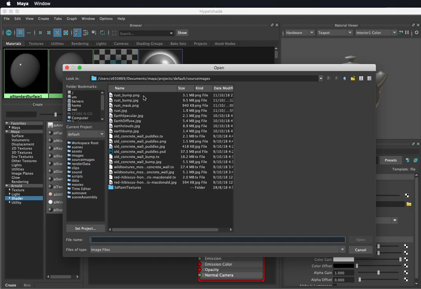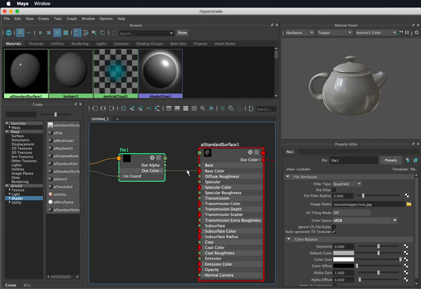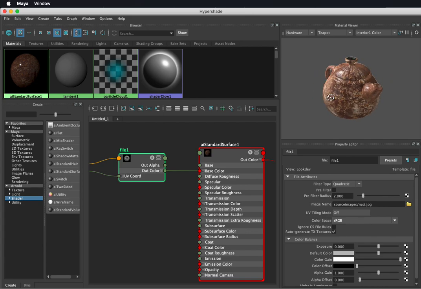I'm going to use the image that I downloaded from the internet, which is called rust.jpg. So it looks like this. I'm going to click open. What you'll see here is that this rust texture has been applied to our teapot.